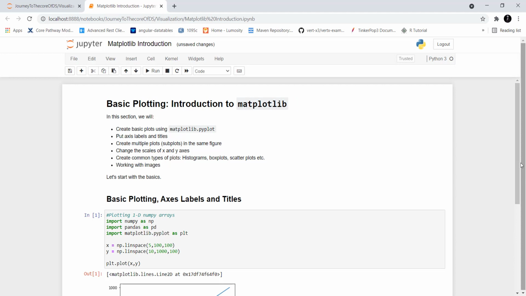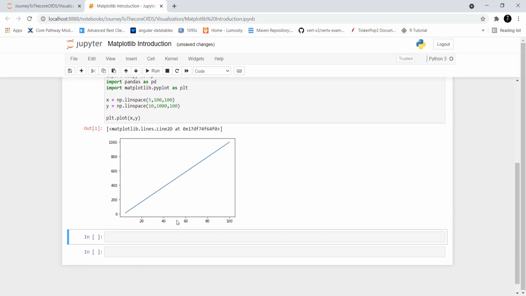Now let's execute this. You will see that you get a plot with a line here. This signifies that this is the x-axis and this is the y-axis. Starting from 0 to 100, it has taken equidistant numbers. Those are 20, 40, 60, 80 and 100. And likewise for 1000, it has taken the equidistant numbers.